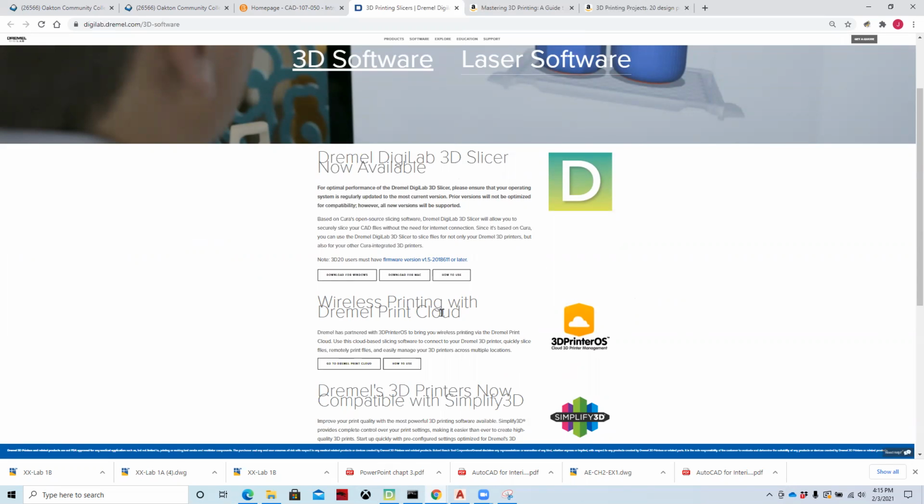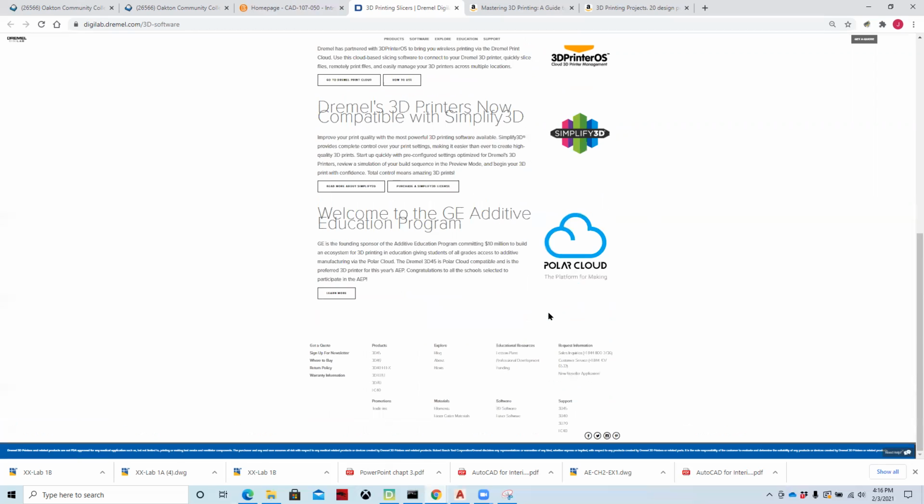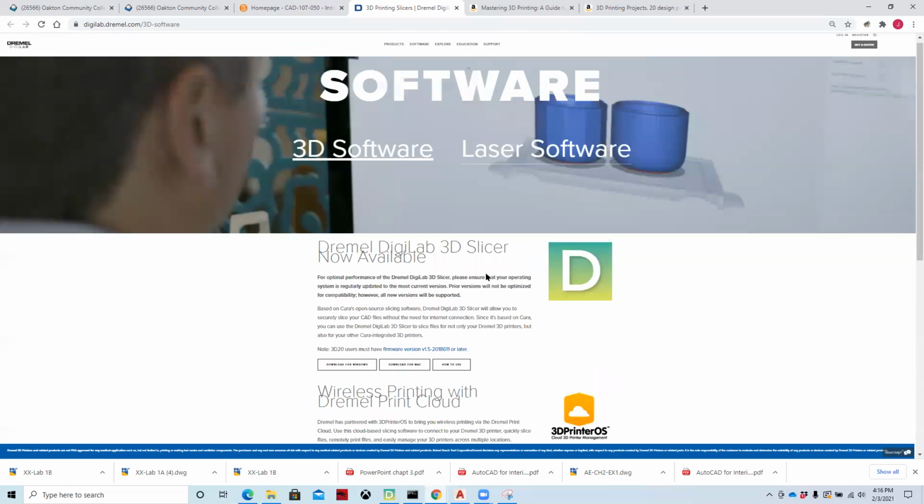So we can actually have students upload their projects over the web, and then we can print them on the 3D printers. It sends a token to the printer. So it's really kind of neat using the wireless cloud for Dremel. And it appears that they also now use the Dremel Simplify 3D. This is not a real easy software to use, but it does everything. So if you're starting to get into additive manufacturing and 3D printing, you may look into getting a copy of that. I've got a copy. I primarily use this DigiLab software.